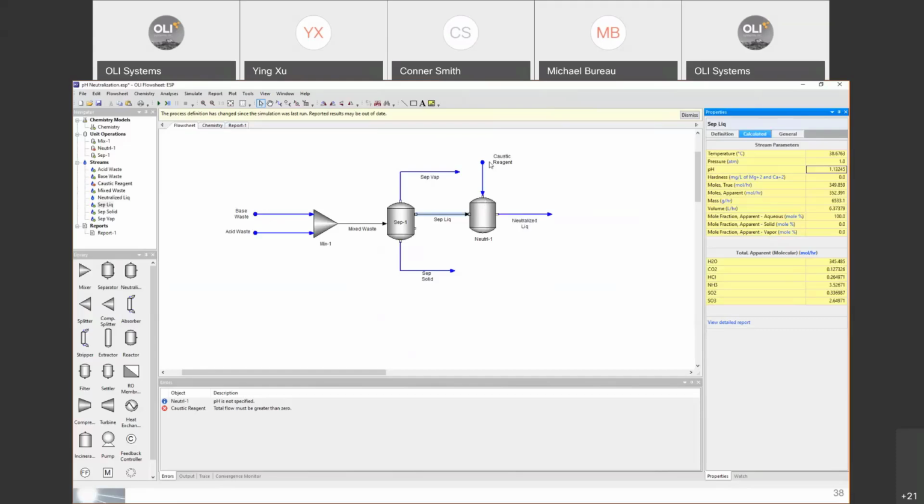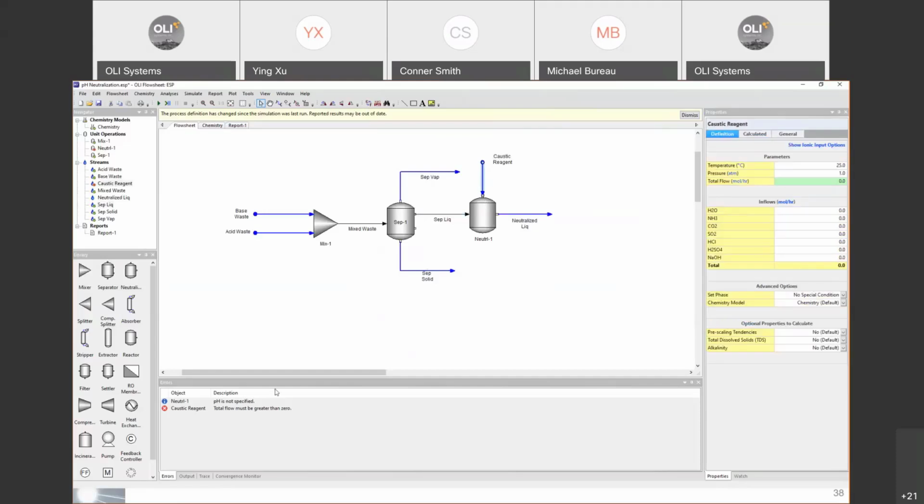So the first thing we need to do, the software is saying the neutralizer pH is not specified, and we need to define the caustic reagent. So let's define the caustic reagent stream first. Click on the caustic reagent, go to the properties panel for the caustic reagent, and we are going to change the conditions.